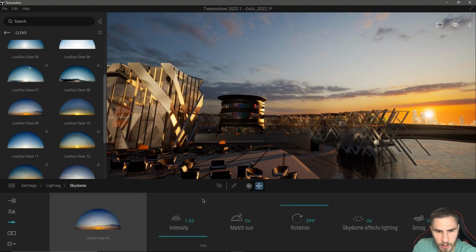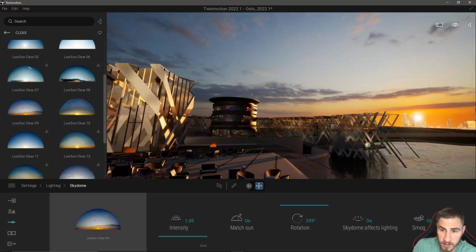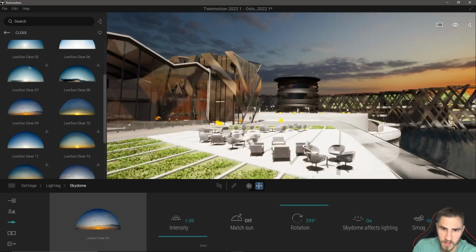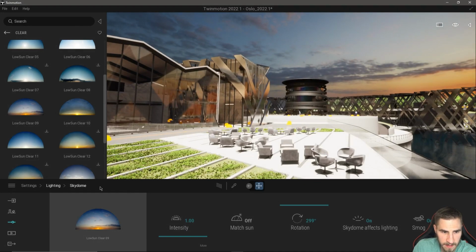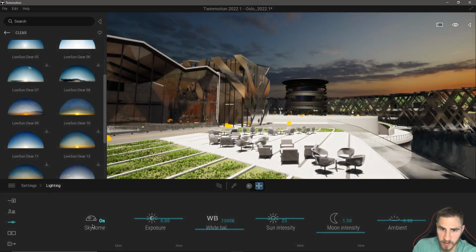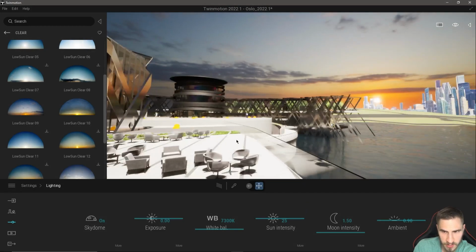So coming back to the Skydome here, we can see that match sun is on, and this is on by default, and I'd recommend that you leave it on, depending on what you're going for. Can't say that I would want to, at least initially, have match sun turned off. And so let's go ahead and see what this does. If I turn match sun off, well, you can see that we have the same sun as if I were to have turned the Skydome off. We have the same sun, like location and shadows and everything. So if I turn this on, the sun result doesn't change while we get to keep the Skydome.